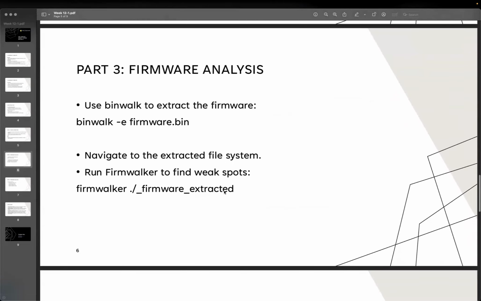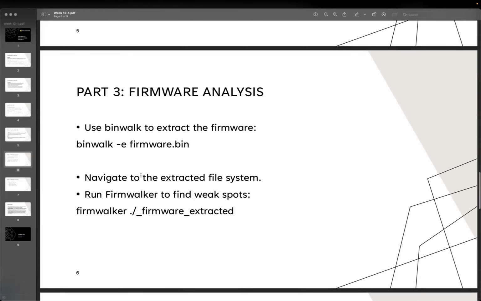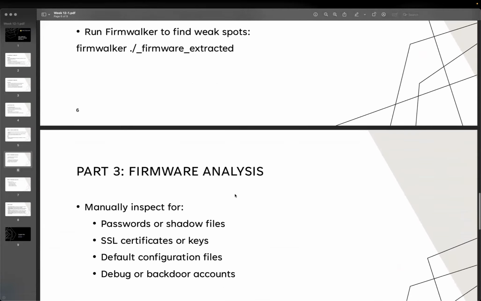And here, the main focus of our demonstration is the firmware analysis. We need to use Binwalk to extract the firmware. And then the next step, we are going to navigate the extracted file system. We use the Firmwalker framework to find some weak spots. So those will be the two main parts we're going to do.